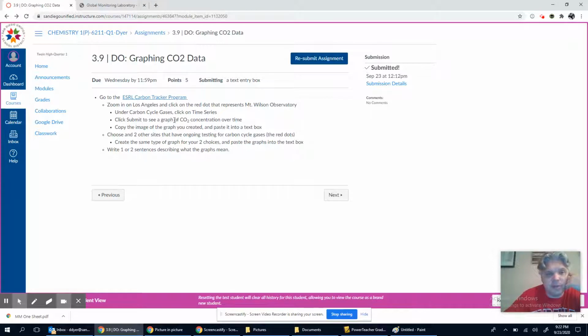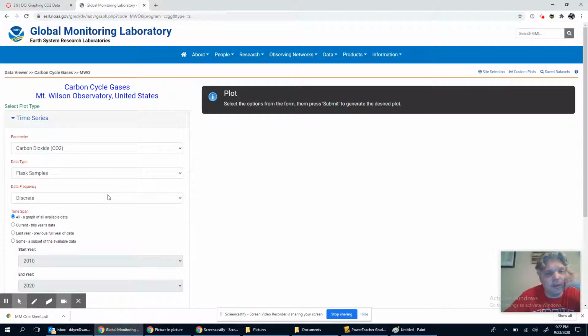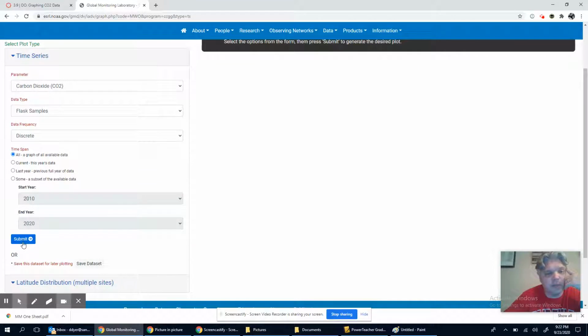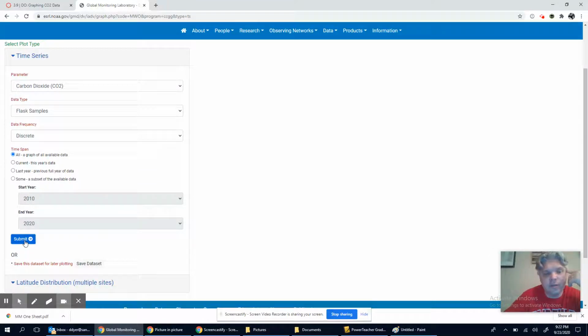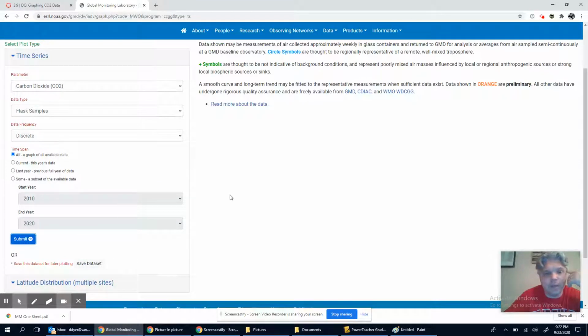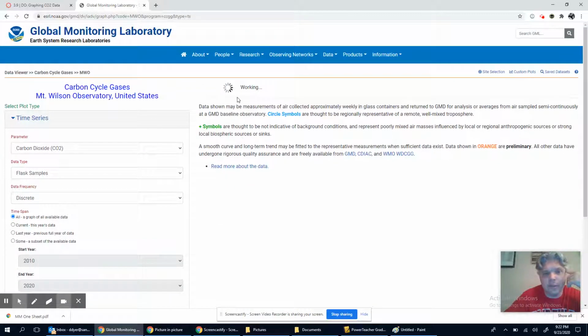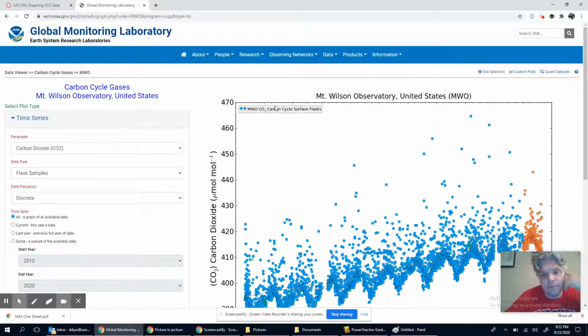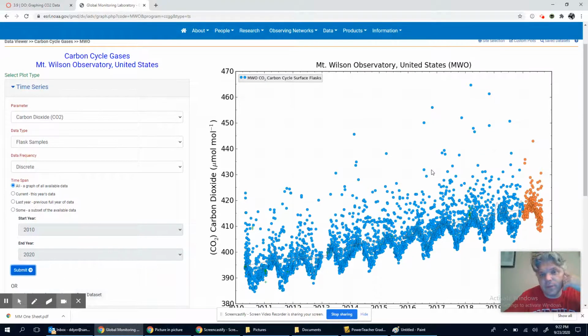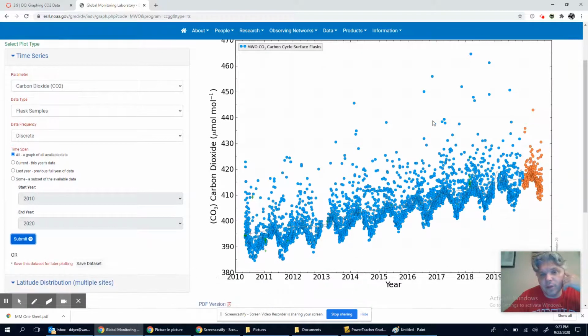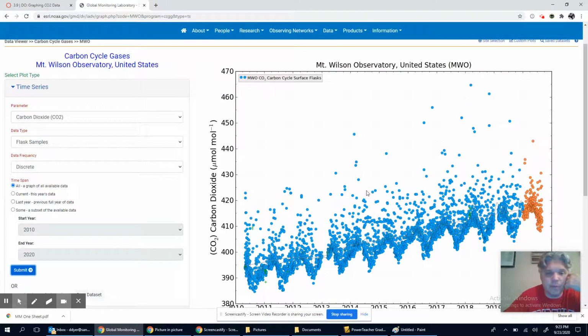Click Submit to see a graph of CO2 concentration over time, and then copy the image of the graph you created and paste it into a text box. So we're going to just click down at the bottom here. We're going to click Submit. We don't have to change anything. Just go ahead and click Submit. It's going to take a minute to think about it. Eventually, it'll produce this graph. So here we have Mount Wilson Observatory, and then this is a graph of carbon dioxide measurements at Mount Wilson Observatory.